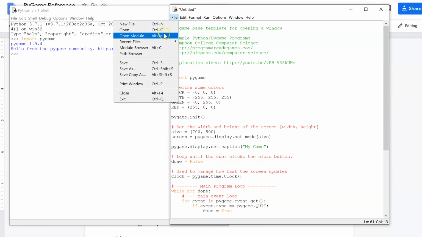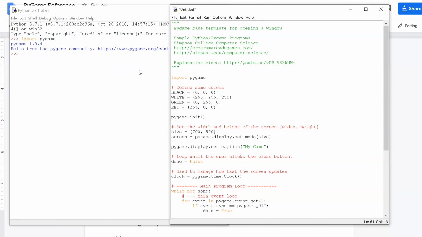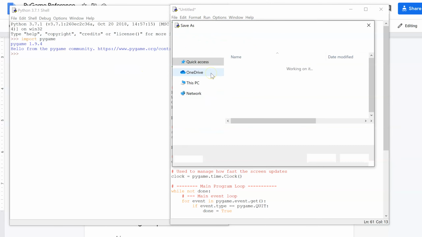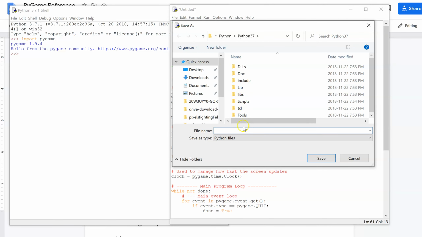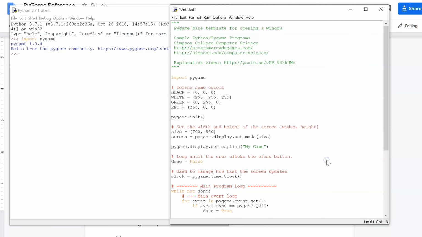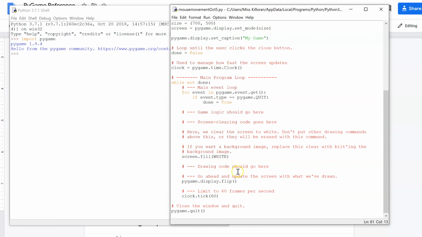So I like to save my game as soon as I have the file open. So I'm going to go ahead and save this as mouse movement, October 5th, I guess. Okay, so this is our general structure of our PyGame game.